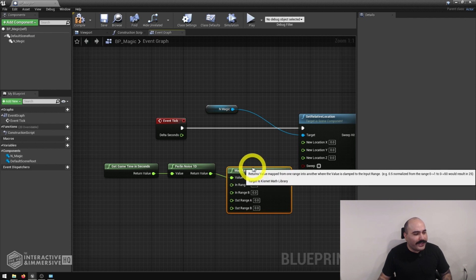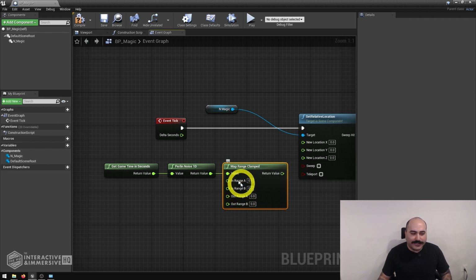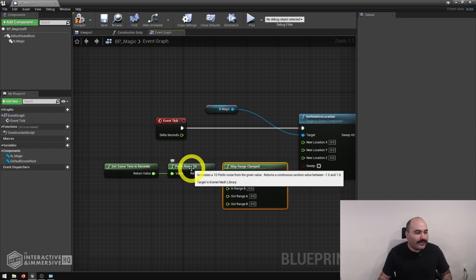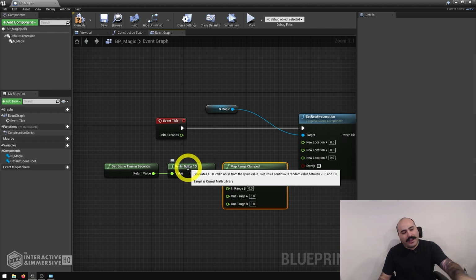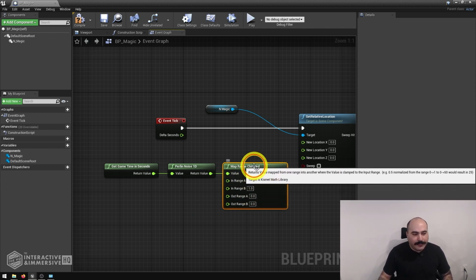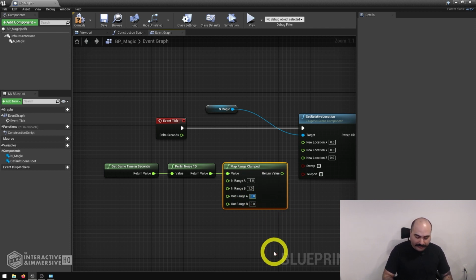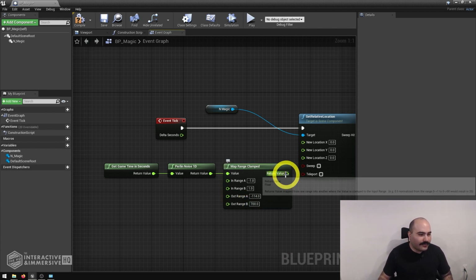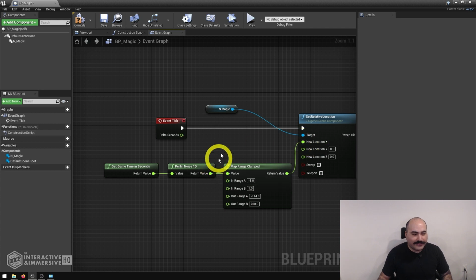And then what we can see is we have all of these settings and parameters that we can set here. So we can set our in range A and B, and then our out range A and B. Now, if you hover over the Perlin noise, what you'll see in the comment is that it returns a value between -1 and 1. So I could set my in range to be -1 and +1. And then my out range, we could say we had -114 to about 700.